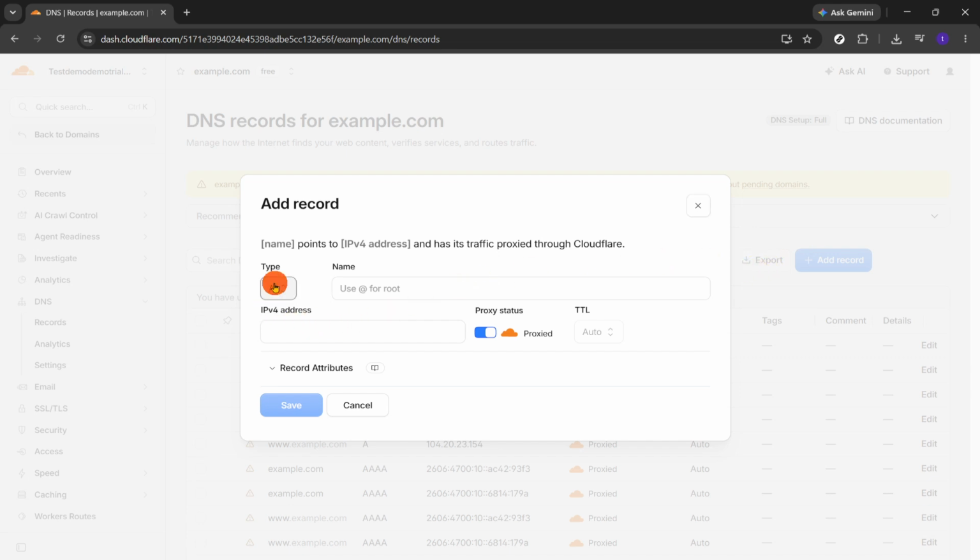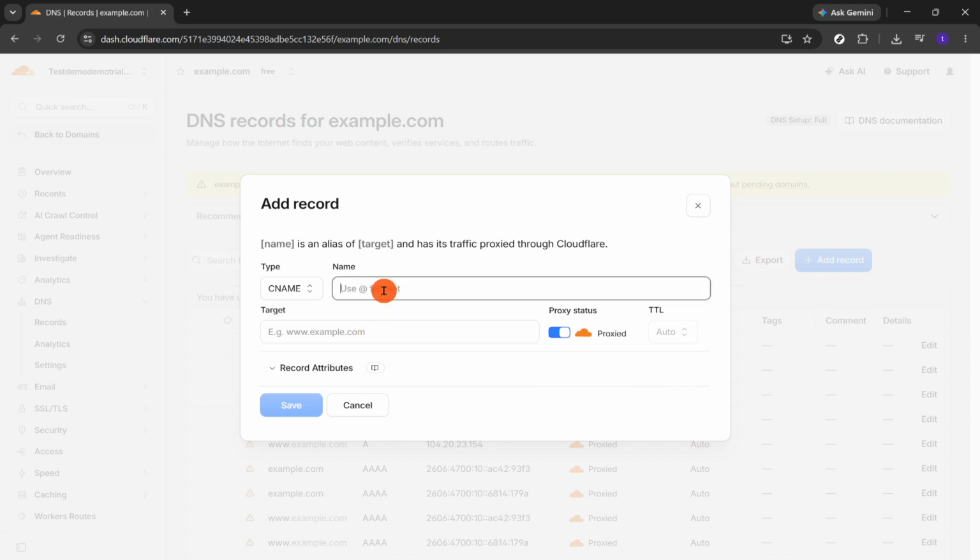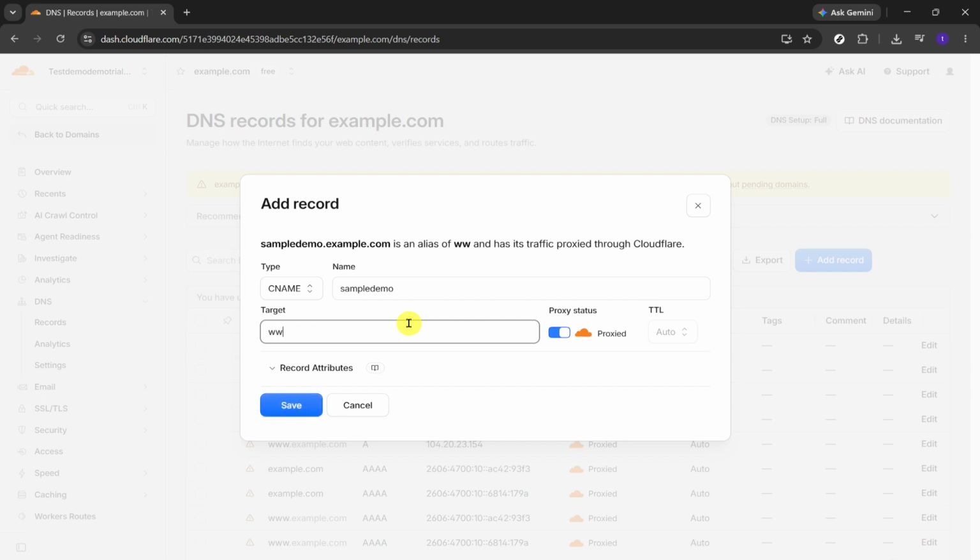In the new record form, click on the Type dropdown. This is where you choose the kind of DNS record you want to create. For this setup, you'll be using a CNAME record, which is commonly used when a subdomain should point to another domain name rather than directly to an IP address. Select CNAME, then follow the on-screen procedure to complete the setup.